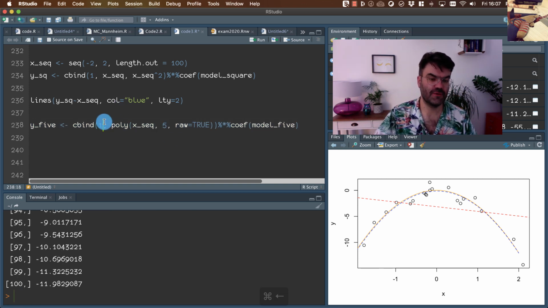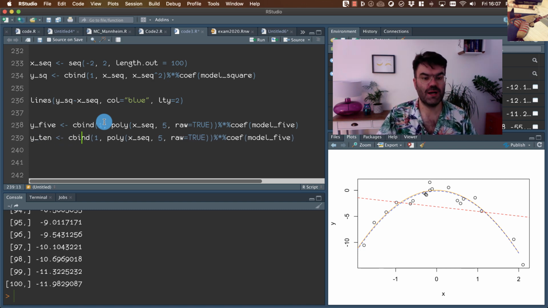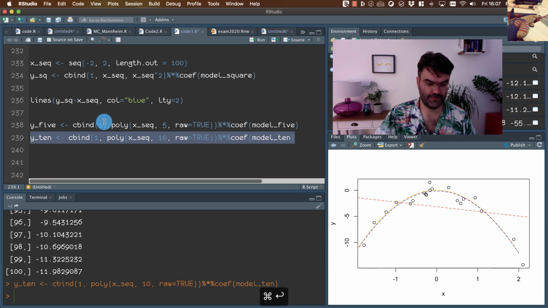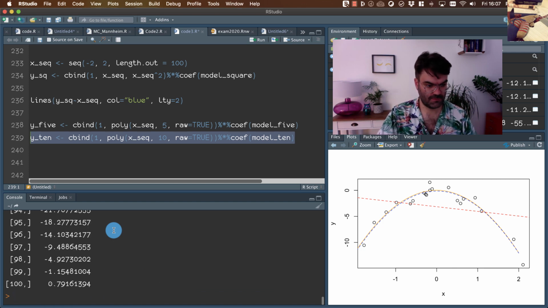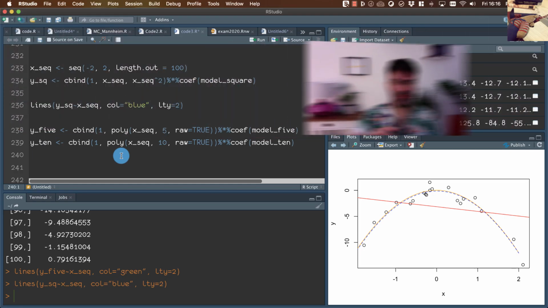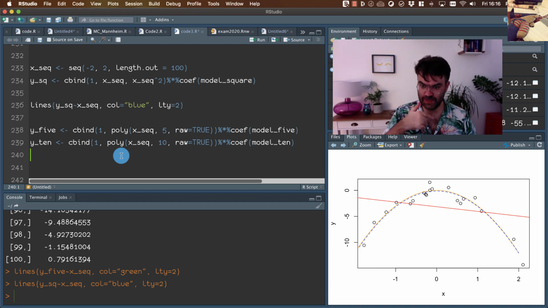So we have those values, and we do exactly the same thing, but for a model with polynomial of degree 10. And it should work. Let's check. Now we are in the position to plot fitted values for a model with regressors being polynomial of degree 5 and 10.